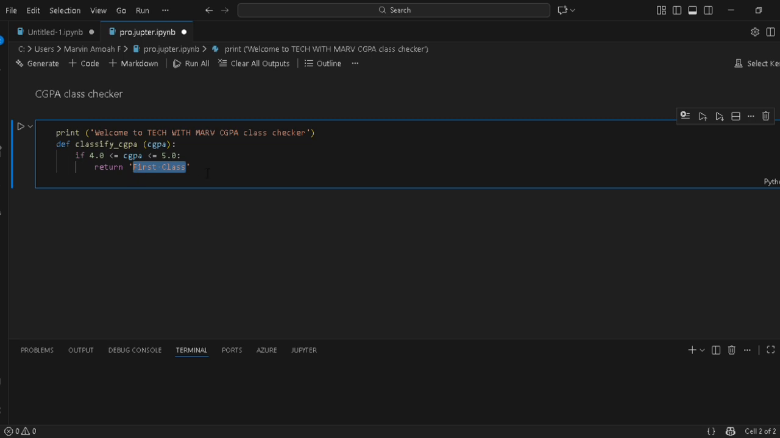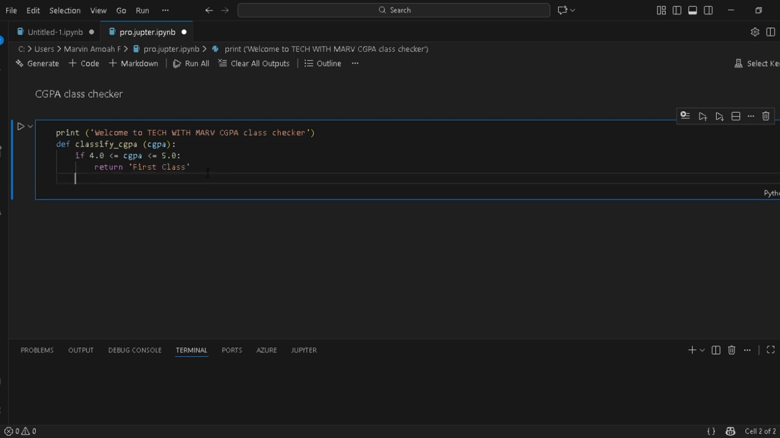Moving to our next line, else if. So that's else if. You are going to use the elif. If 3.0 is less than or equal to our CGPA, less than or equal to 3.99, this should be an equal to here.